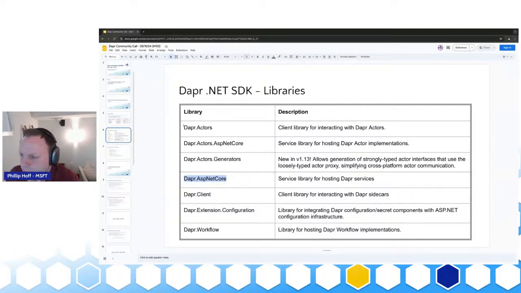There's a set of libraries related to use of Dapr actors. So again, there's kind of a client library for applications that are making use of or communicating with actors. That's Dapr.Actors, has the base client libraries for creating proxies to those actor implementations and actor instances and making calls to them.